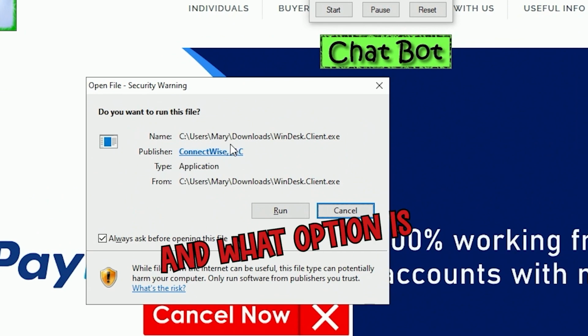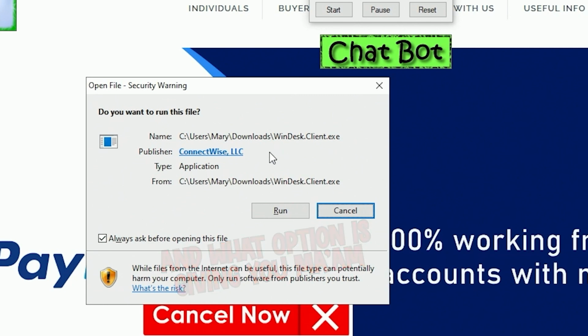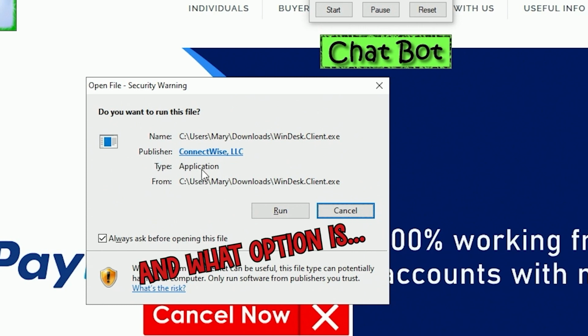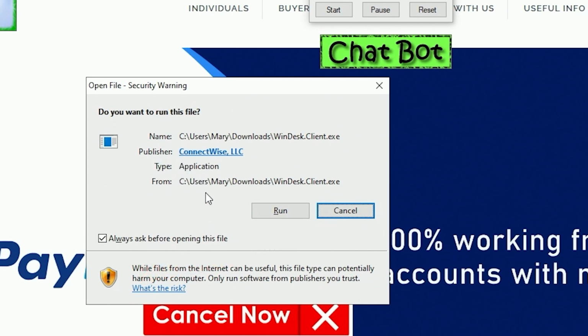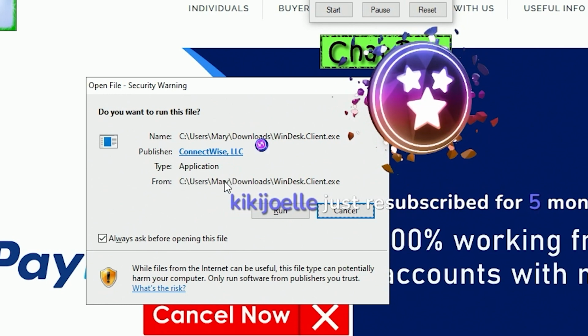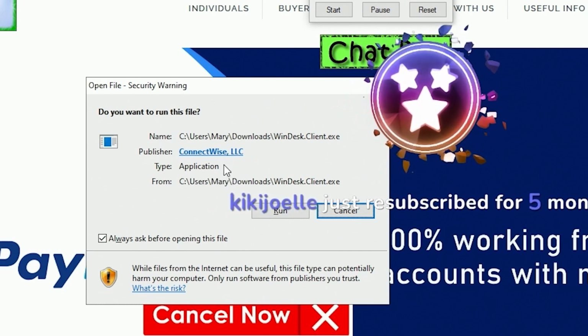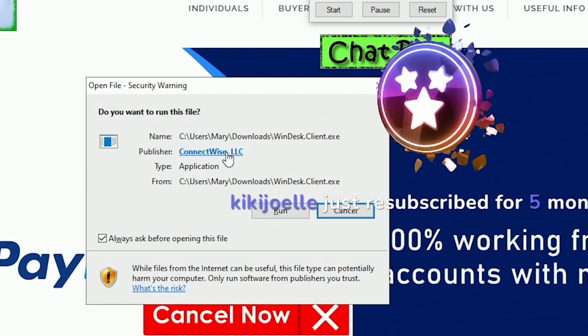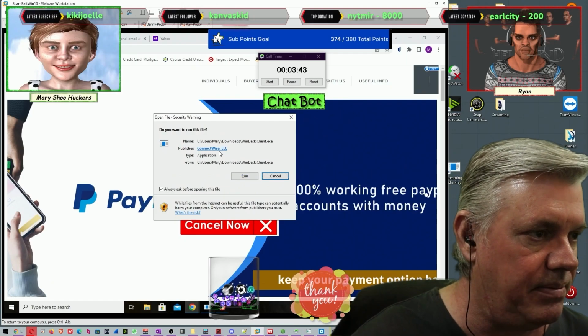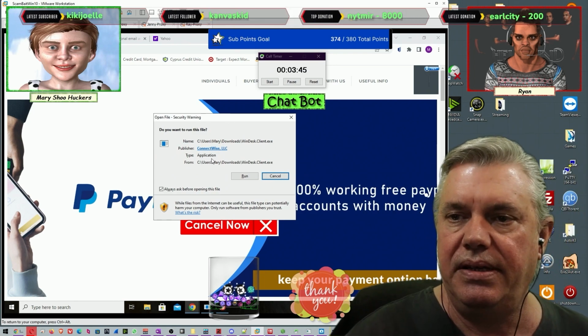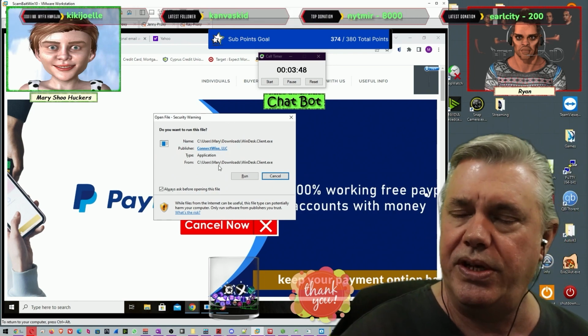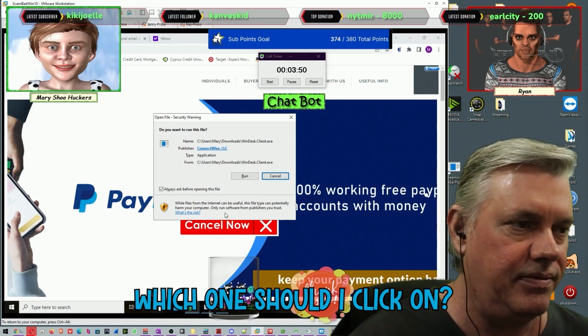It says name, C:\users. And what option is Mary giving you, ma'am? It's telling you Downloads, \windesk\client\exe. Publisher. And what publisher option? The publisher is ConnectWise LLC. I don't see anything that says yes. You can see run. It says run or cancel. Which one should I click on? Click on run. Yes, run.